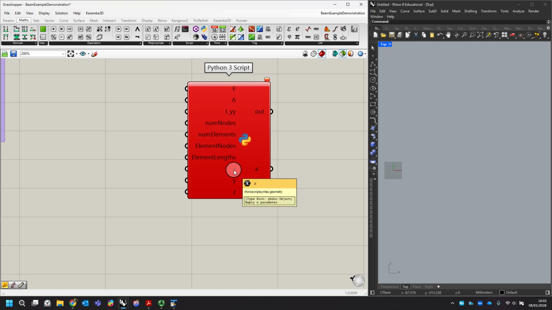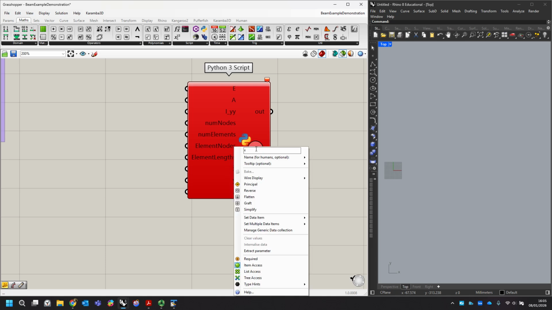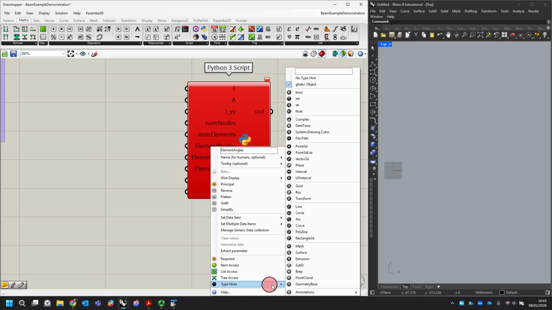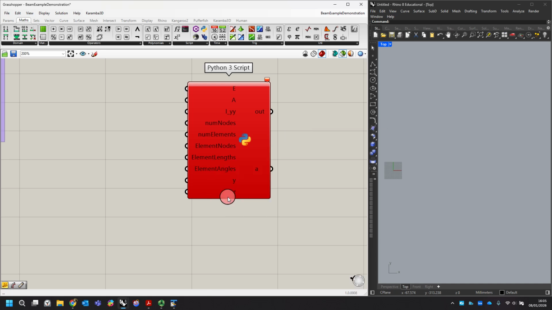So I'll just zoom in to add a couple, well, 3 more. So we've got element lengths, element angles is the other information that we need. So obviously to go from K for each element to K dash, we need the angle. So again, this will be list, and again, this will be float for the type.